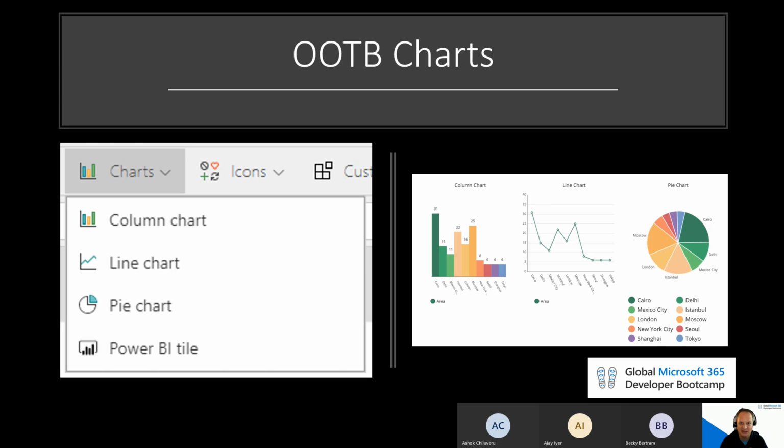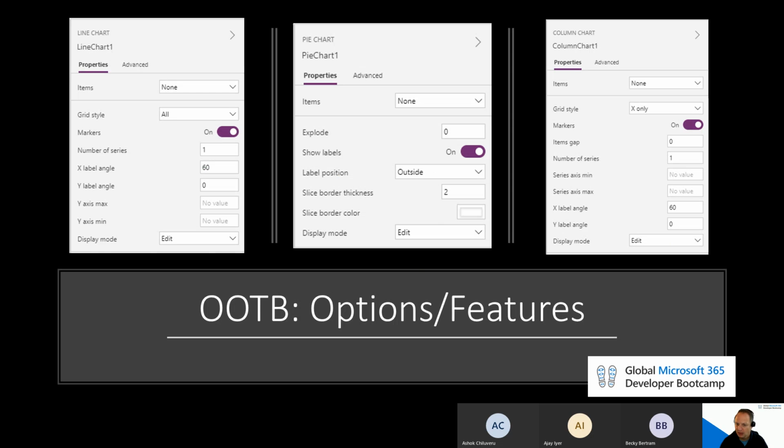I don't claim to be a Power BI expert, so this is going to be more about how to add them, how to make them dynamic, and not so much about what chart to use when and how to build them out that way. Those out-of-the-box options are pretty limited, which is why I wanted to talk about other options today. But these are just a couple snapshots of the properties panels for those out-of-the-box charts. And we'll take a live demo here in a minute.